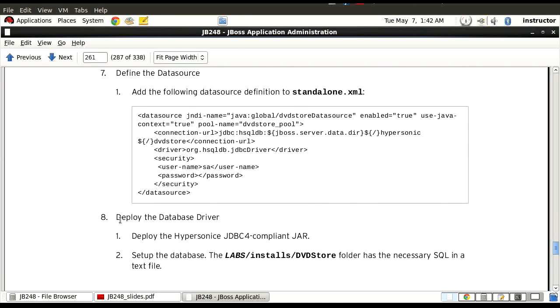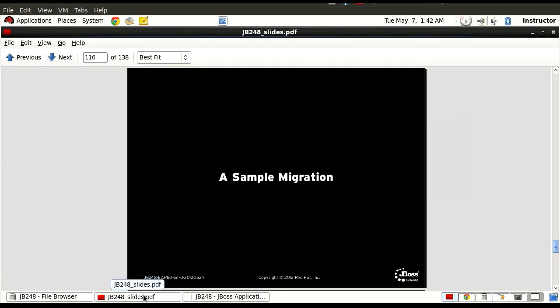And then step 8, deploy the database driver. As a Java-based deployment, instead of configuring it as a module, simply deploy the jar file just like an application deployment, and then set up the database files. Once you do that, you will have the application running on EAP 6. So that concludes the sample migration.